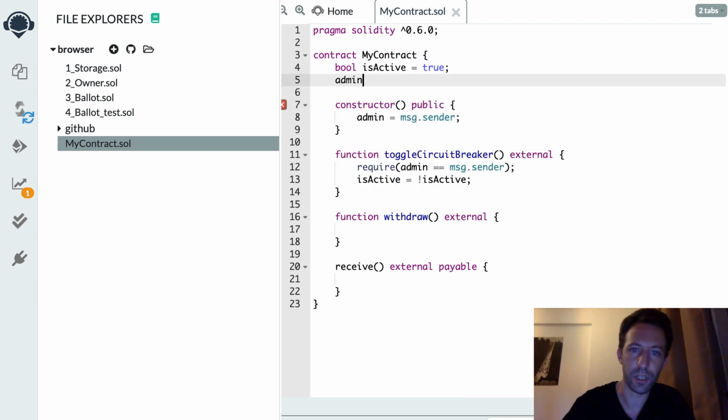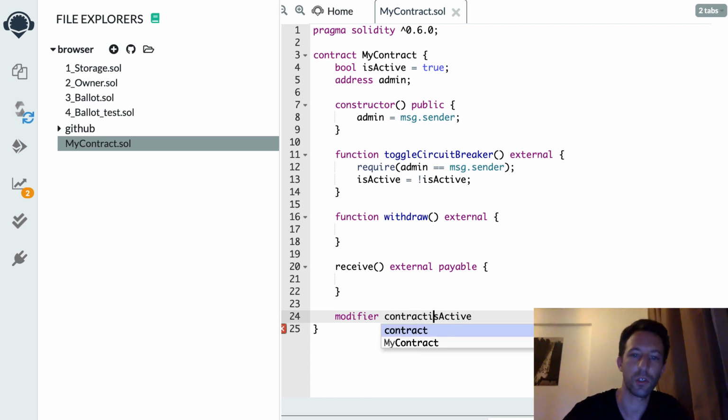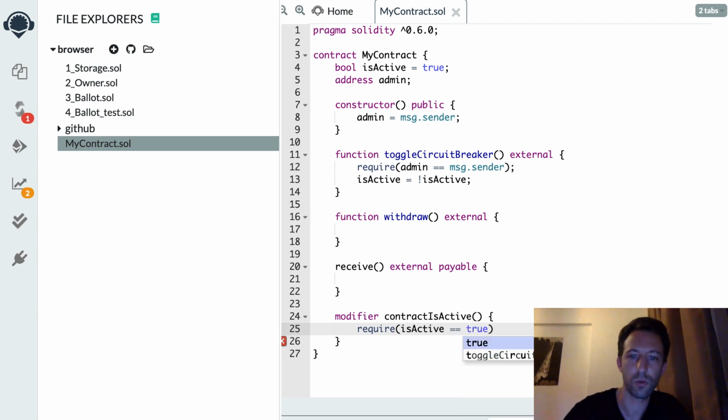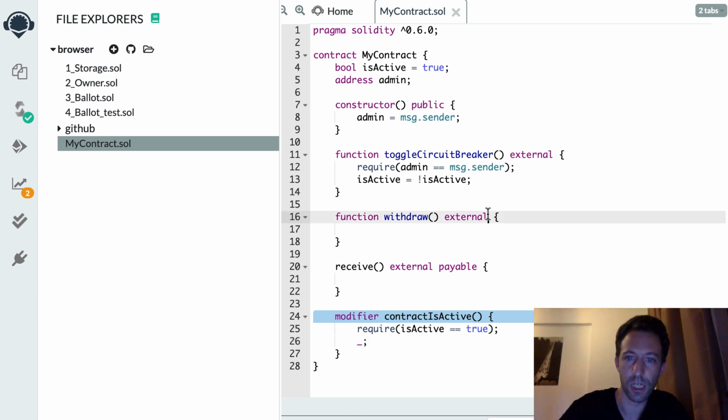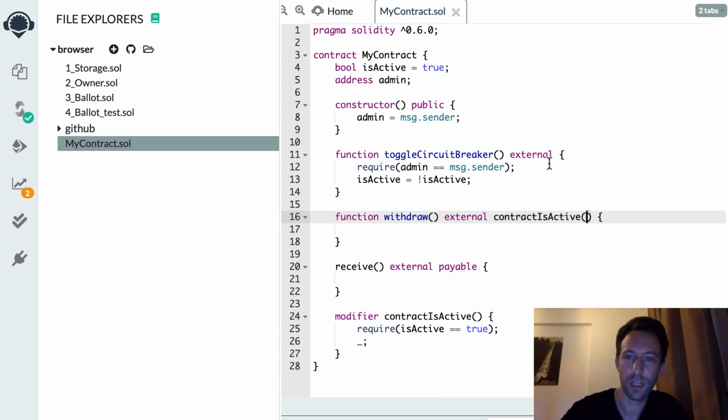You define your variable here, address admin, and then you define a modifier that makes sure that the smart contract is active. So we're going to call this isActive. Oh, actually we cannot use the same name as the variable, so let's use contractIsActive, and you just require that isActive is true. And after we attach the modifier here, contractIsActive, same thing here.